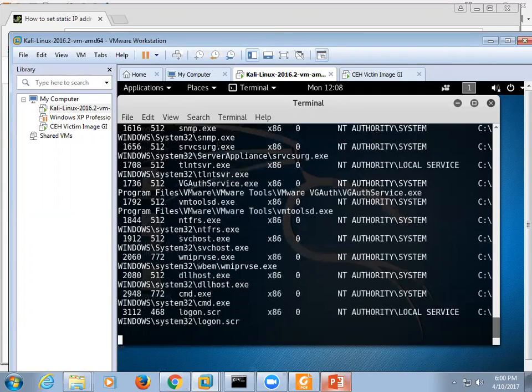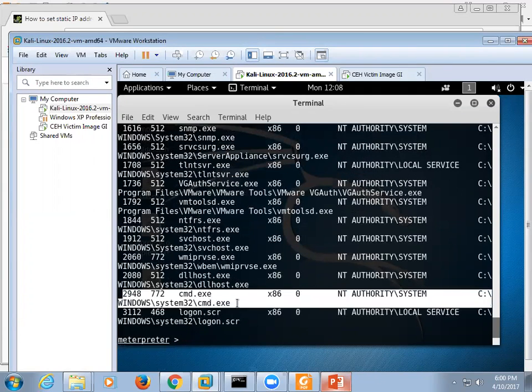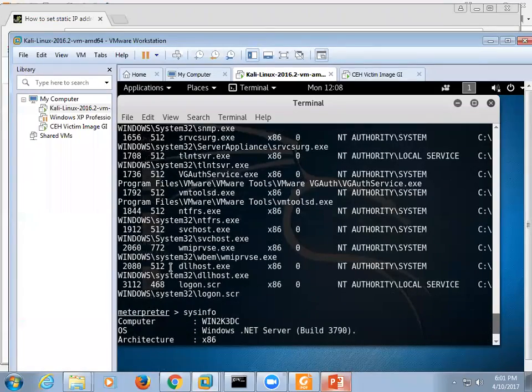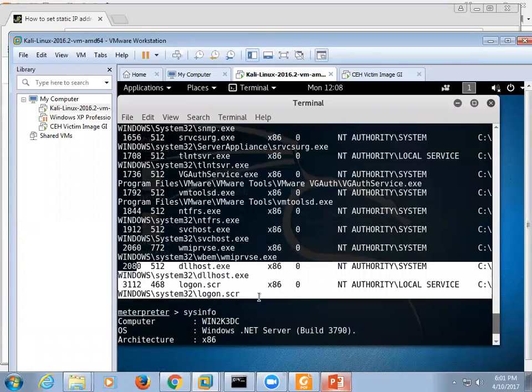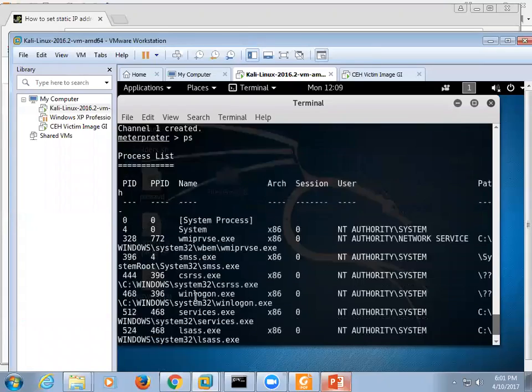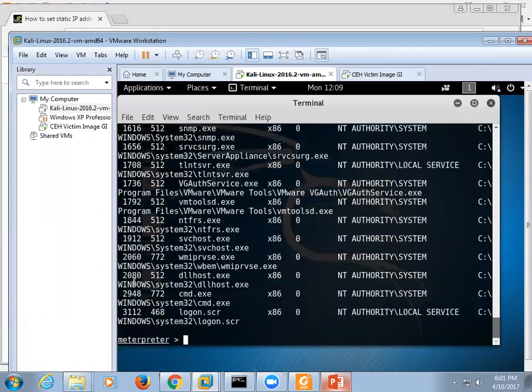Now if I do PS again, you'll notice 2948 is now running. Y'all see that? That was not there a minute ago, because if we go back up, there was no 2948 right there at the end. So that's a brand new process. See how it's not here? There's no 2948. We have 2060, 2080, then 3112. Go down here. We have 2060, 2080, a new process, 2948, which is command.com or exe, then our screensaver. So we have a new process.